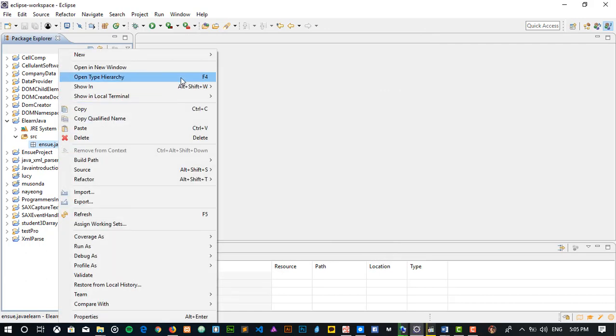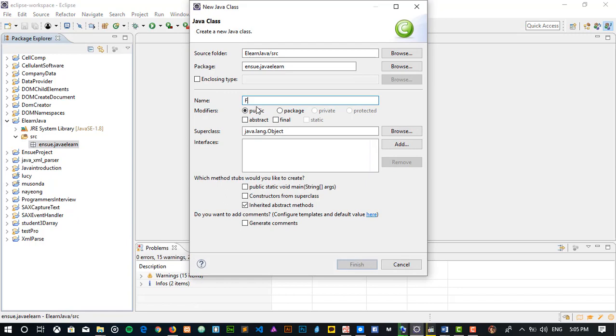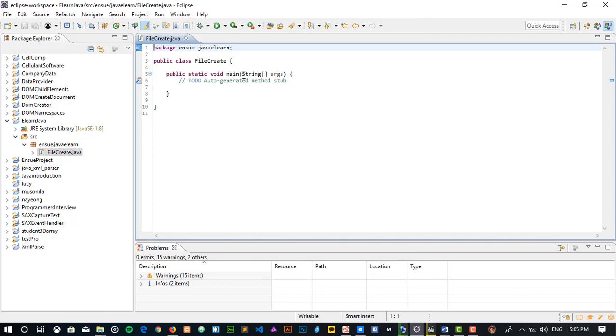Then the next thing that you do is create a class. I'm just going to call this file create. This is going to be the main class. You should tick public static void main, then press okay. Just get rid of these comments that are generated. That's why most people just prefer typing this.